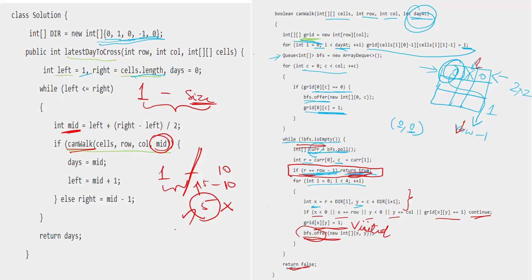Same way again, if it is 1 to 5, then again we are going for the mid value operation, and then it is going to be 3. We are going to check if we can cross from 3. If we can cross, then the value is going to be 3 to 5. If we cannot cross, then the value is going to lie between 1 to 3. So this is how the binary search keeps on going.